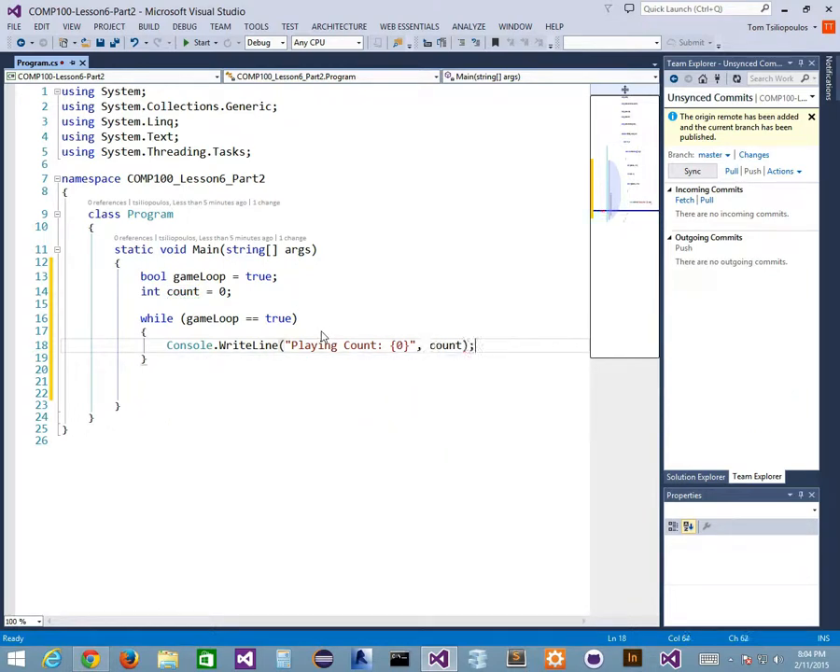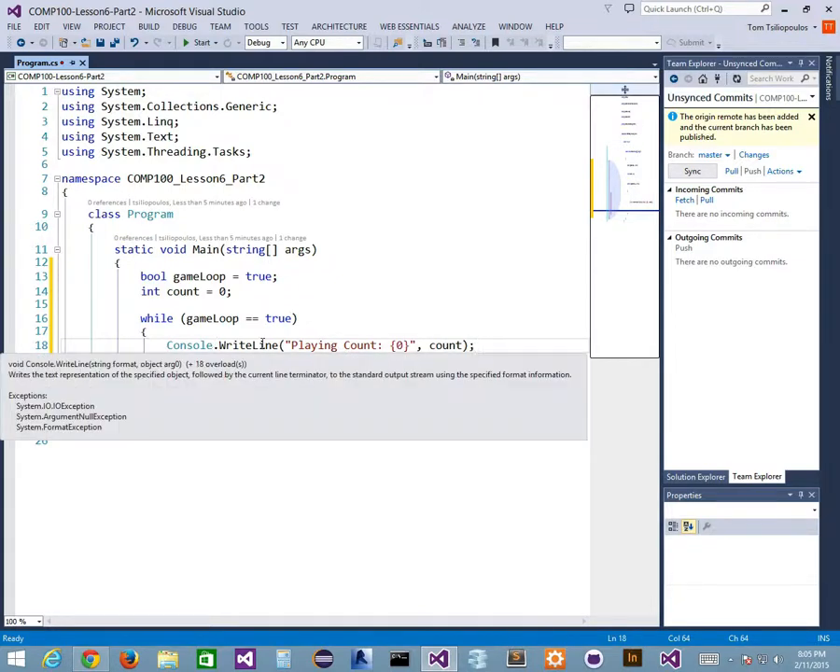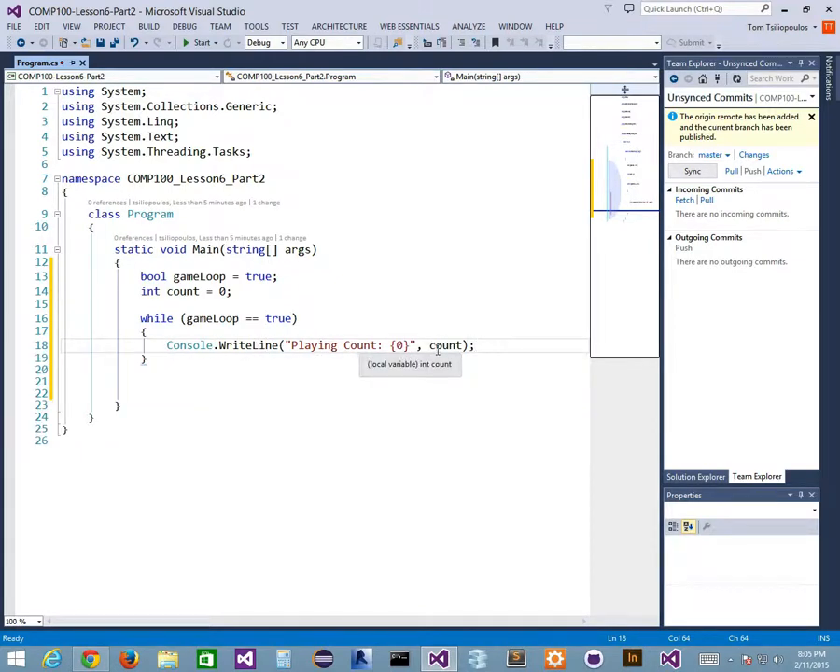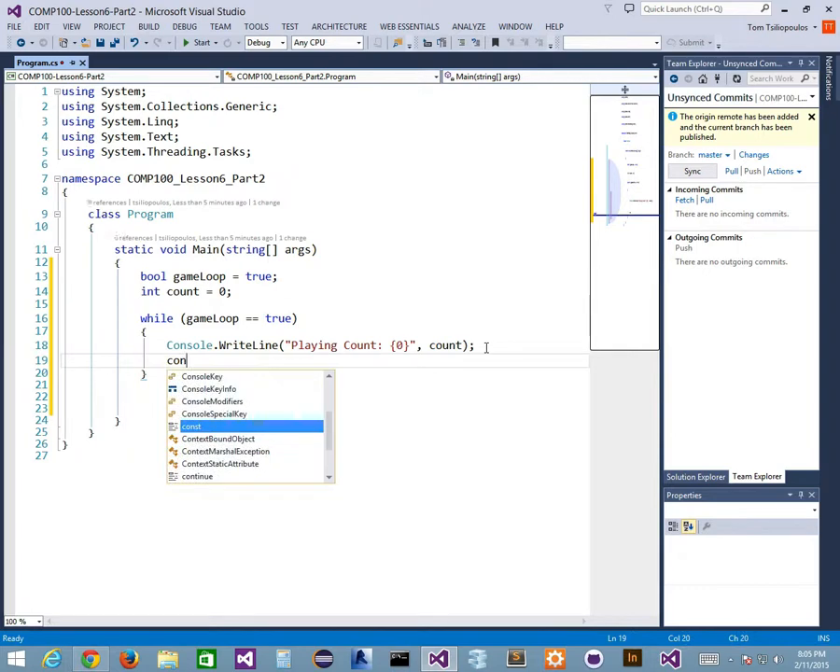Right, like that. So this will start off playing count 0, playing count 1, playing count 2. We'll keep going, right? Right now it's count 0, and it's always going to be count 0 unless we increment this loop somehow. So we say count plus plus, which basically says take count and add 1 to it.